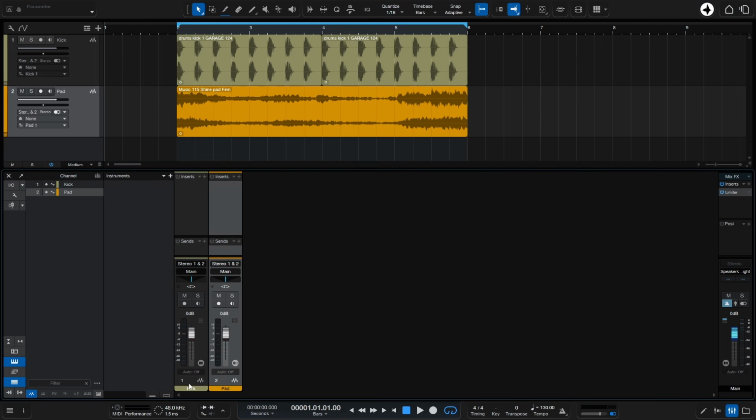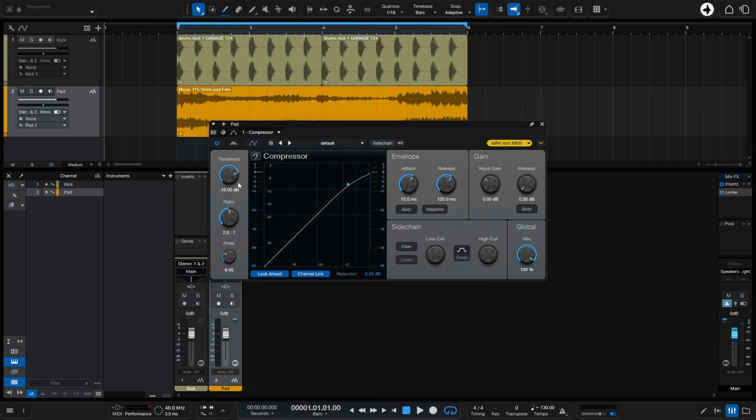And so here's our kick. We want the compression on our pad, so we'll click on the plus in the insert section. I'll again type in COM. Our compressor is highlighted. I'll press enter.